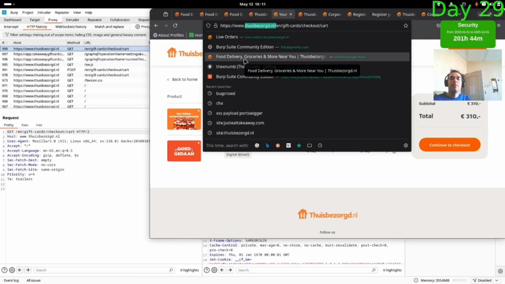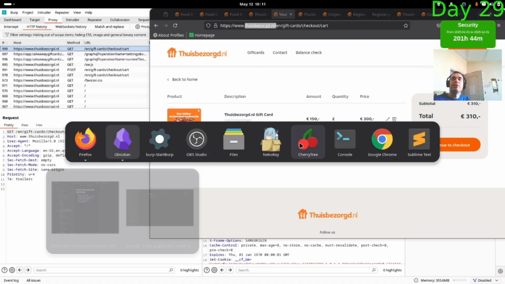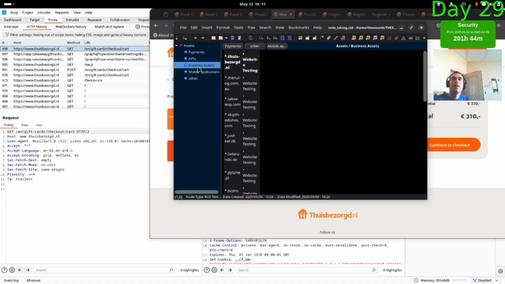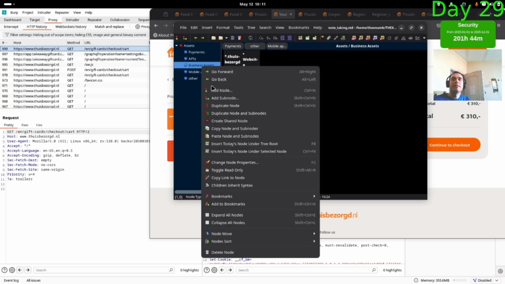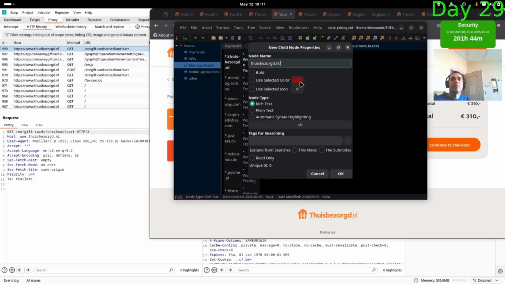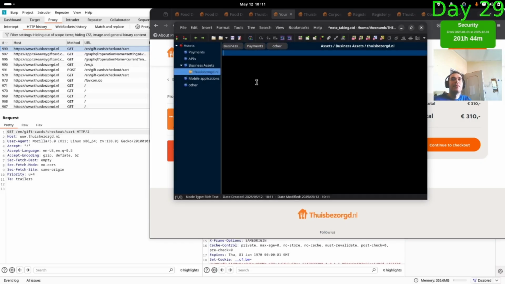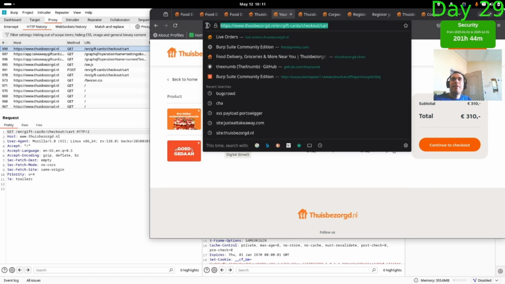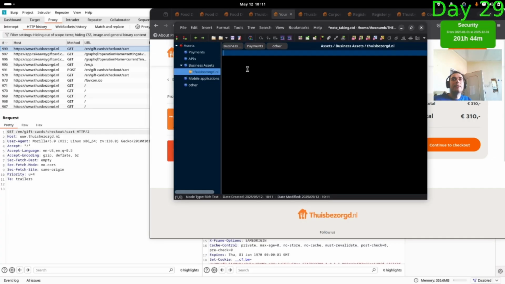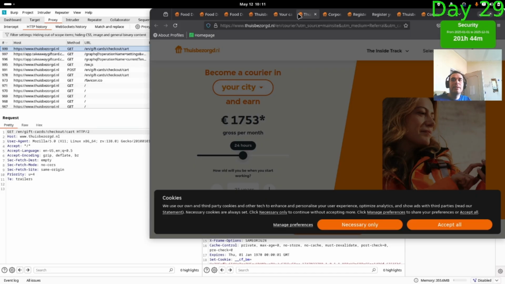Let's copy this endpoint and add it to the Cherry Tree, and in the business assets add a subnode with this name. After that, as you can see, we have a path in here. We're going to work on it later, and this is good. We're going to continue and see what we have in the continuance of this process.